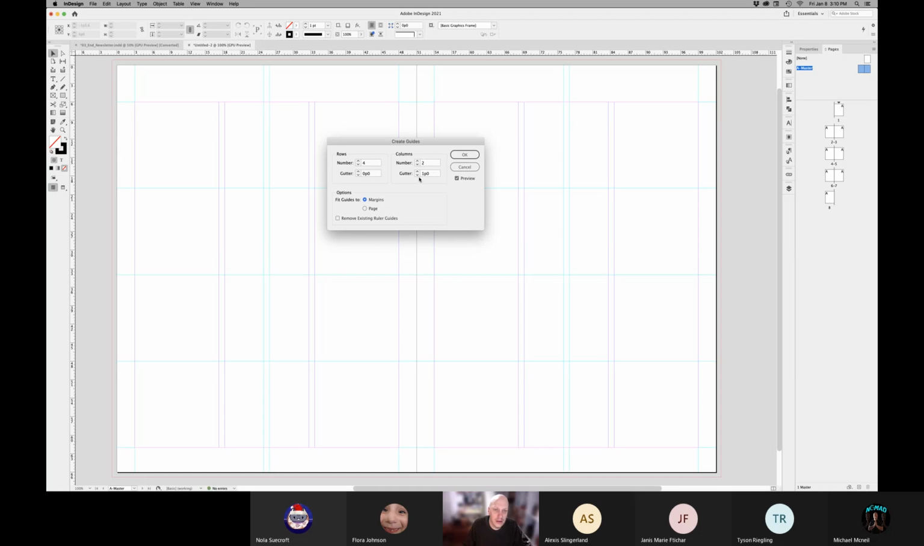And again, I have a gutter, and I'm going to put it back to 0. So it's dead on in the middle of my page. And I'm going to click OK.